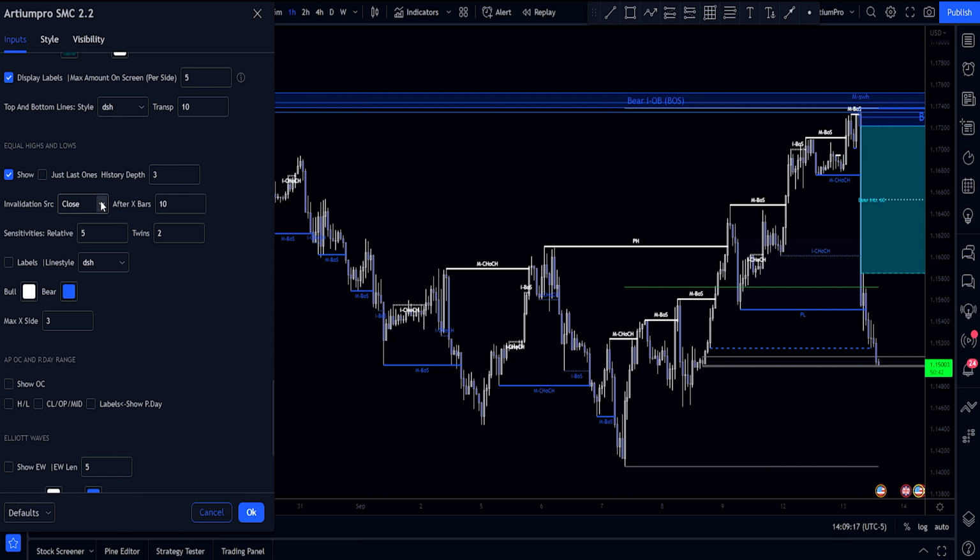If you want to see them at the wick, which I do, you'll have to change this to high-low because it is set currently at close for default, so that needs to be changed to high-low, and that will do you equal high-lows at the highest and lowest point, so the wicks. And here is a setting we've included to give you extra customization.